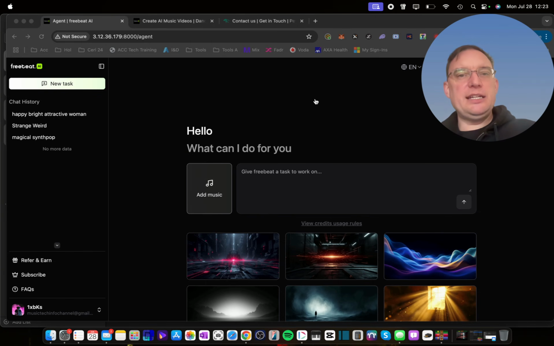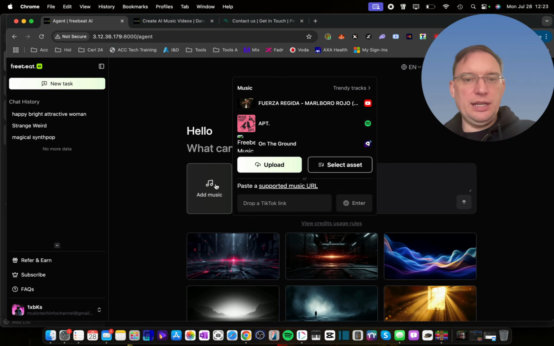So in terms of creating it, obviously you'll find the section on the left. This is a bit of a preview from my point of view because I've got access to do this. So it'll be similar to this kind of screen. It'll give you what can I do for you. So you go add music, okay?